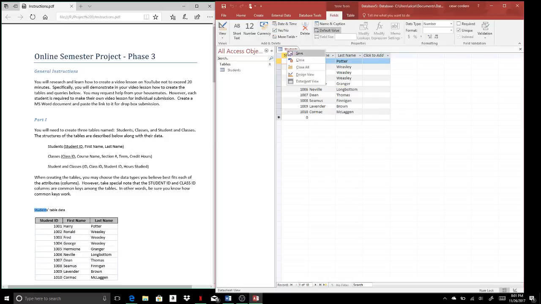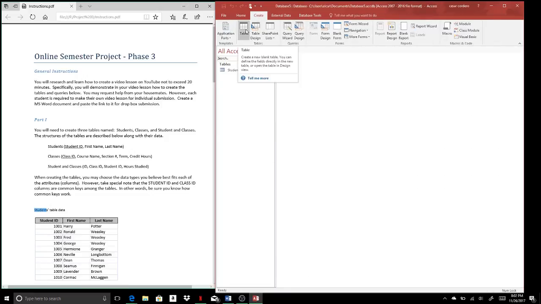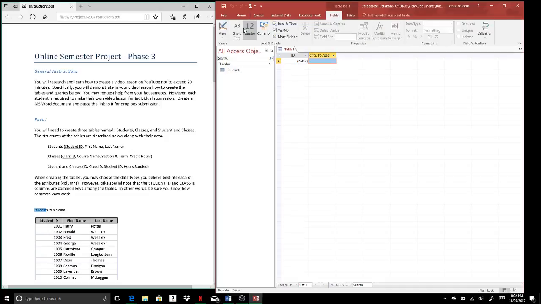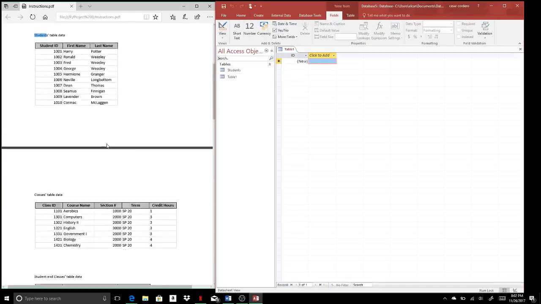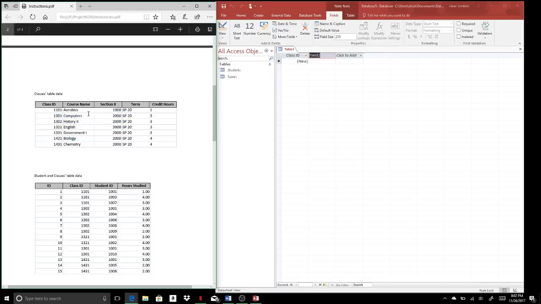And then right click the close so we can start doing the next table. So you're going to go up, you're going to click table, and you're going to do the same thing you did on the first one. So you're going to go, it says ID, double click, you're going to write class ID, and then you can click again, and you can do short text because it's the classes, the course name is a name.